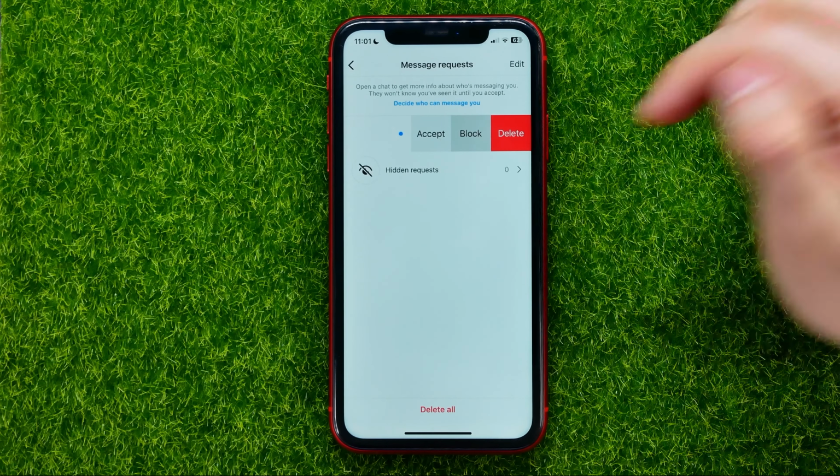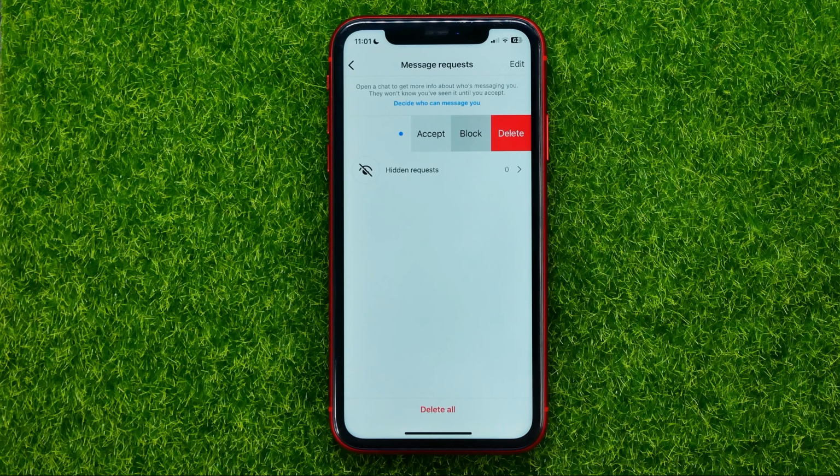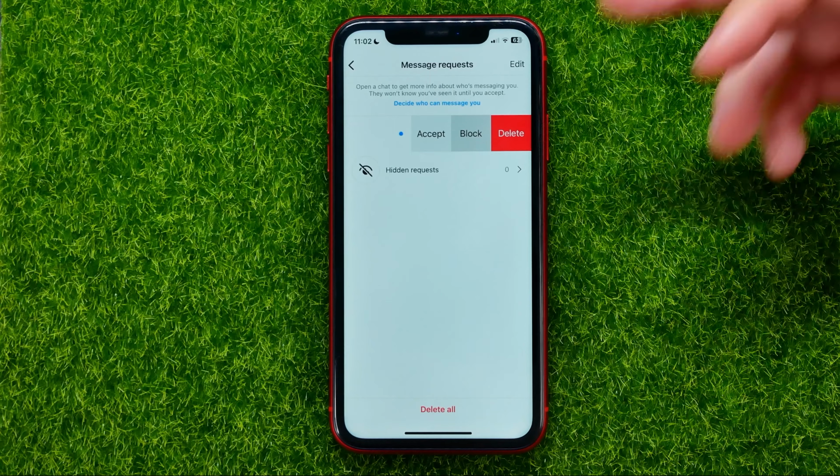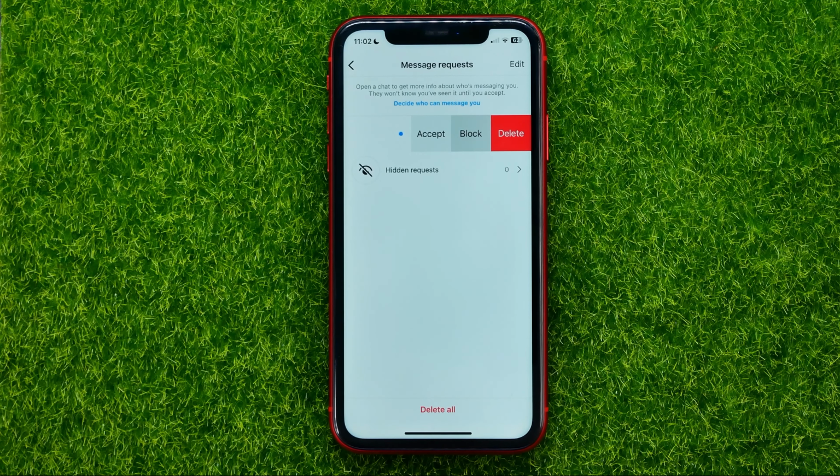Also, in here, you can tap at block to block this message request, or even you can hit at delete to delete that specific message request.